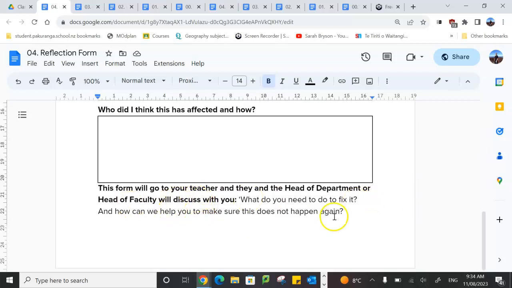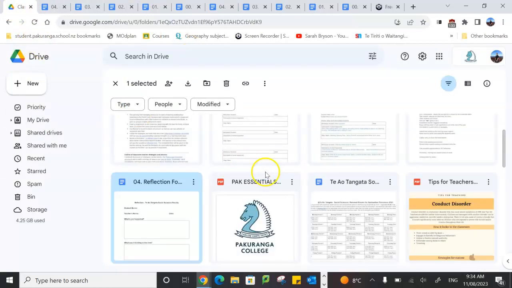Once I've done this, I then enter it into CAMA as a pastoral incident, and that triggers the dean and allows the dean to know that something is happening with the student in the social sciences. And from there, we can gauge whether it is a school-wide thing or just our faculty thing.